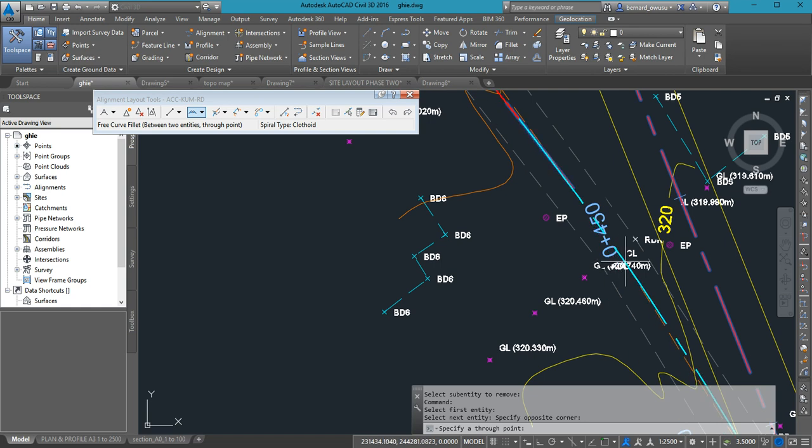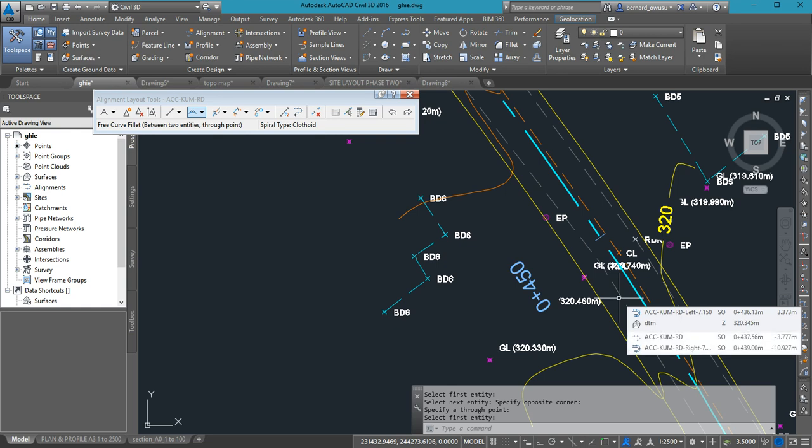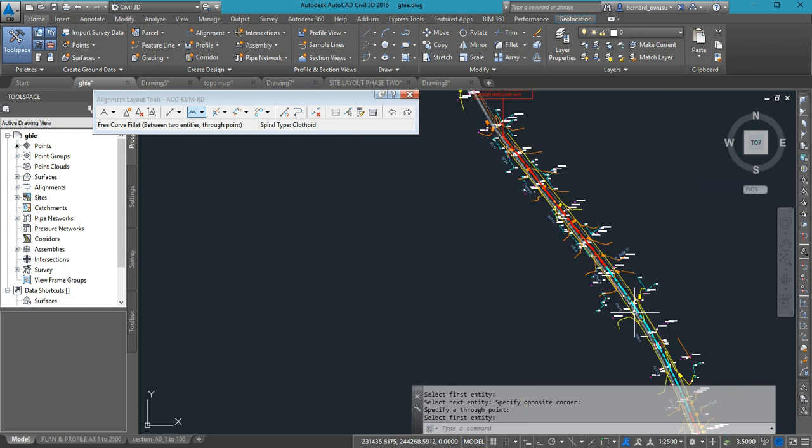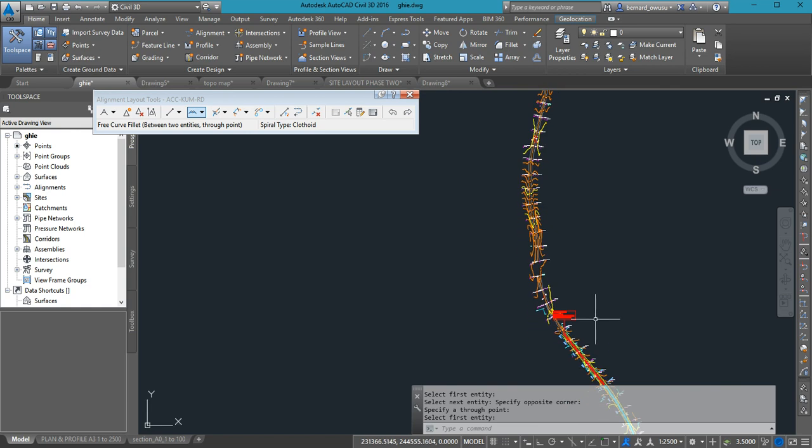I want my curve to pass through somewhere here. So I click, then I right click to end. Successful? Yeah. Please help her. Successful.